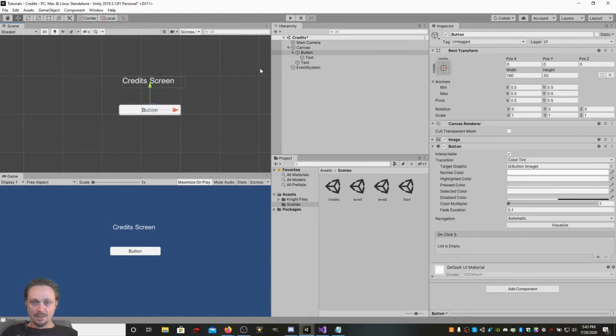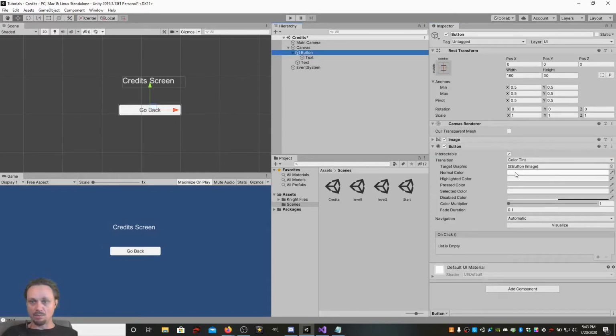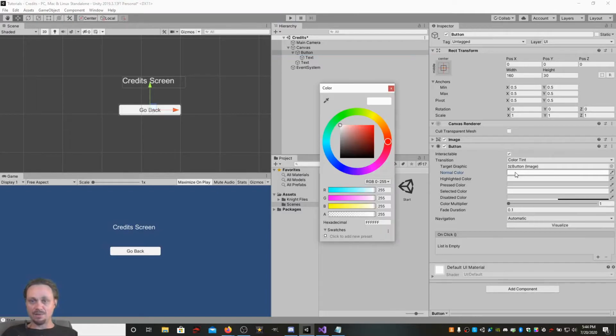Now, the button, we're going to change the text in that to say menu or start or go back. Okay? Go back is fine. Now we're going to customize the button just a little bit, remember? So we're going to go here. The normal color is white, but let's say we don't want the normal color to be white. Let's say we want yellow. I know it's ugly. Then we'll say the highlighted color, we're going to make this color here. And then the pressed color, we're going to go a little bit darker and make it that one. All right, that looks good to me.